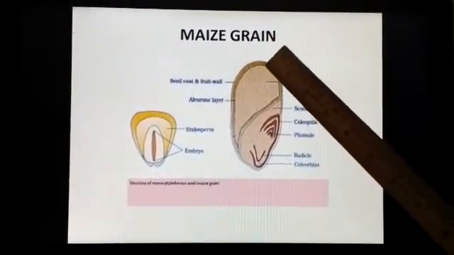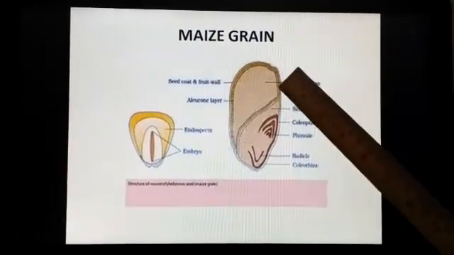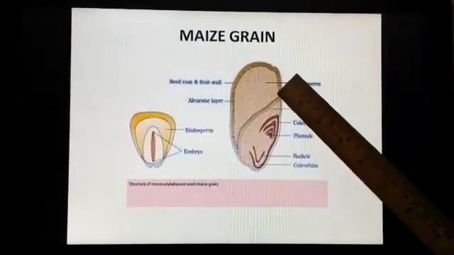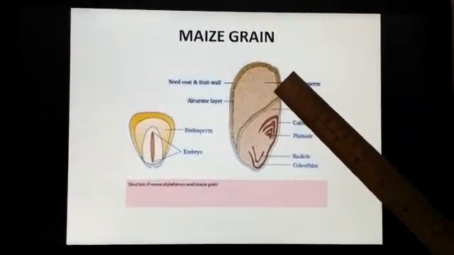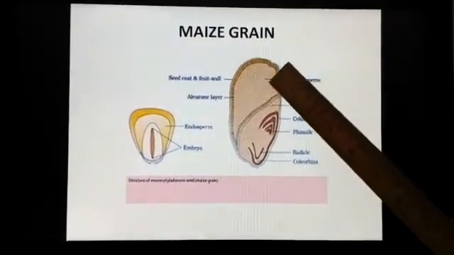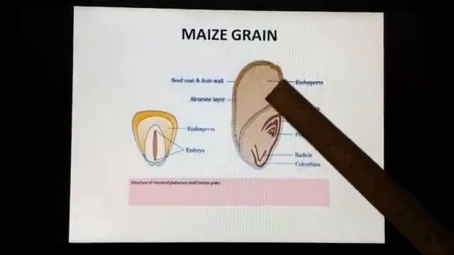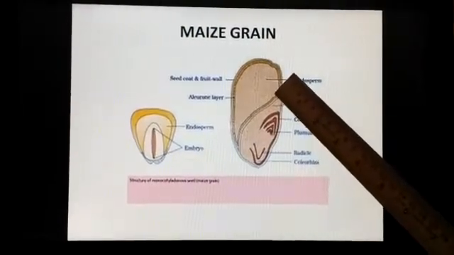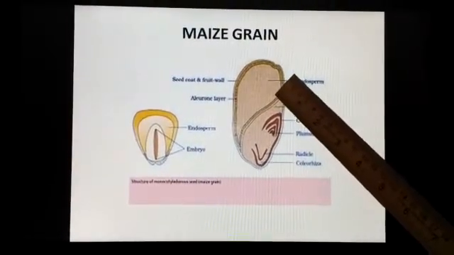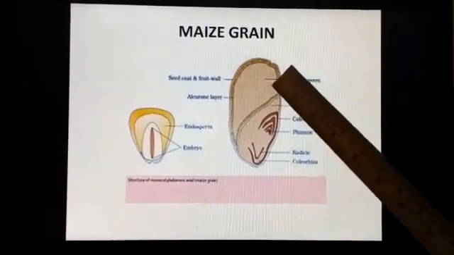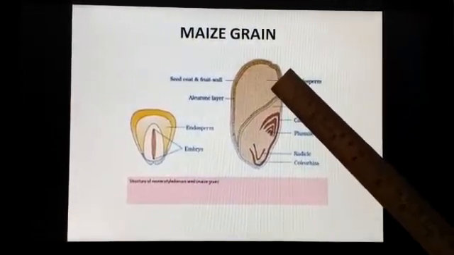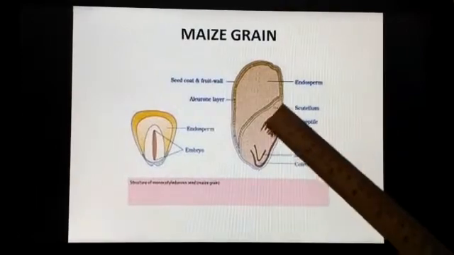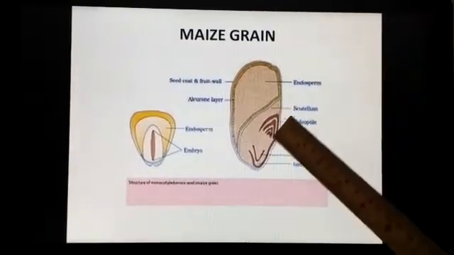Just inner to it is a layer called the aleurone layer. It is a rich proteinous layer just beneath the seed coat, the outer covering. And just inner to it, this broad portion is the endosperm. Endosperm occupies a major portion of this grain. And here it is rich with food and supplies nutrition to the embryo, which is located here.